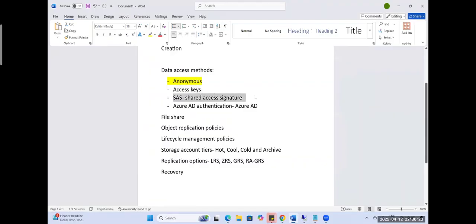SaaS you will see most of the time, and Azure AD authentication will be on the second rank. तो दूसरे नंबर पे आपको ये ज्यादा देखने को मिलेगा. Now these methods have been discussed.